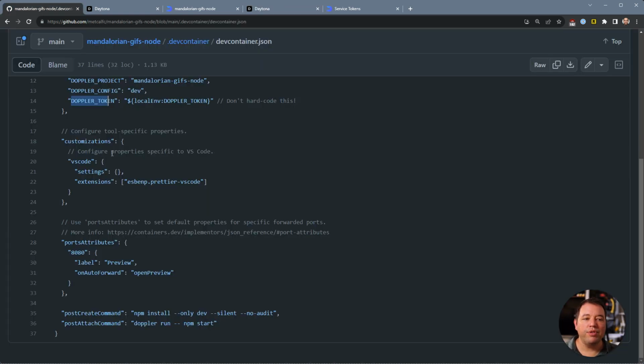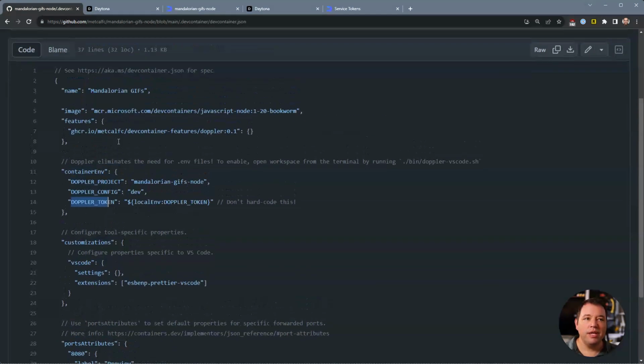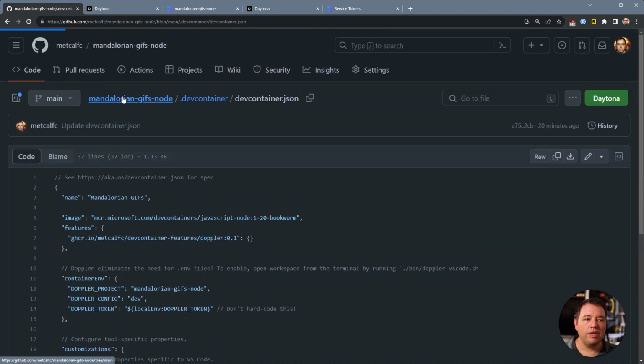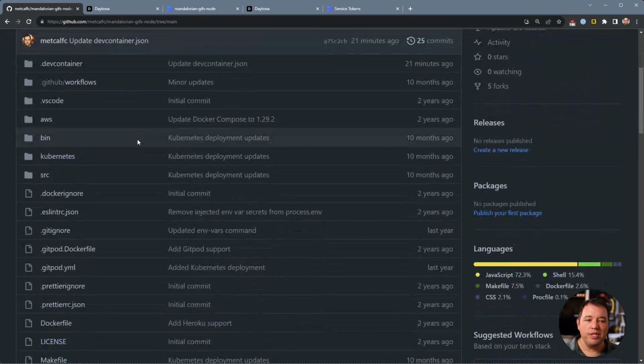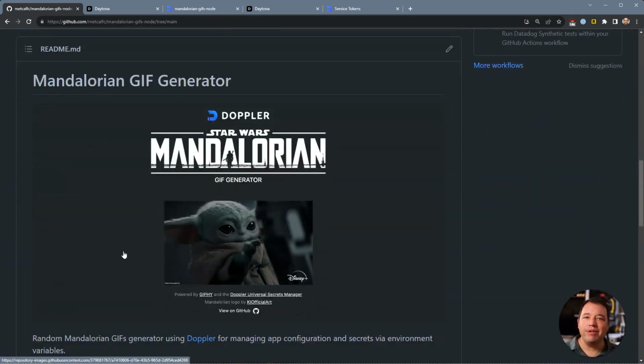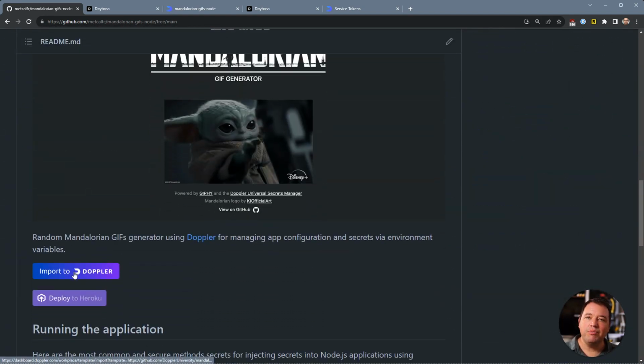One other kind of cool thing, just for this example, when you go either to my example or Doppler University, you'll be able to import everything you need for this by clicking this import Doppler button. It'll give you the exact environment that I've already got and that you'll be able to use yourself.